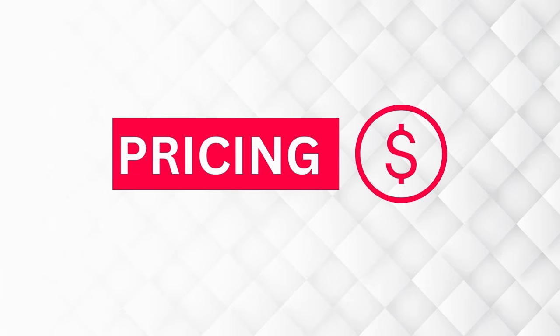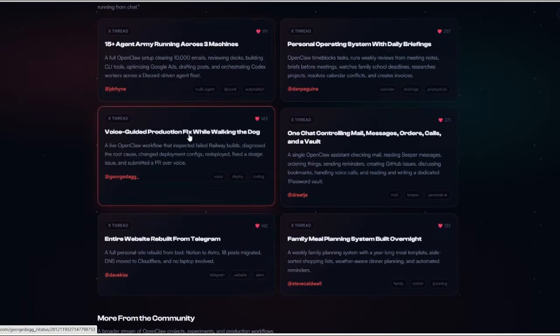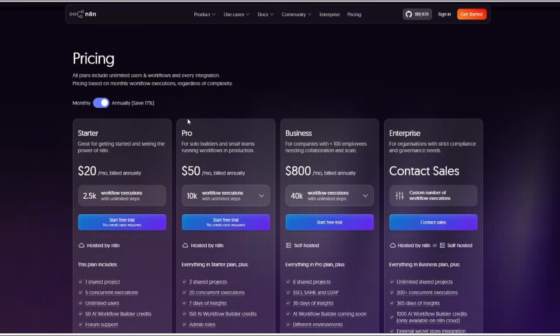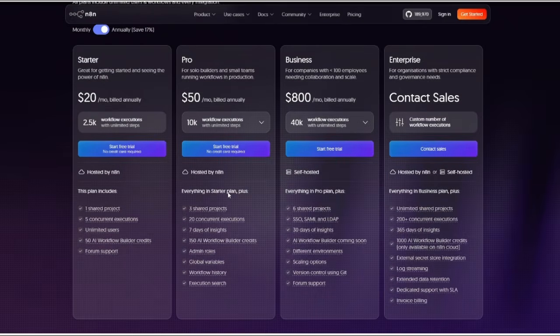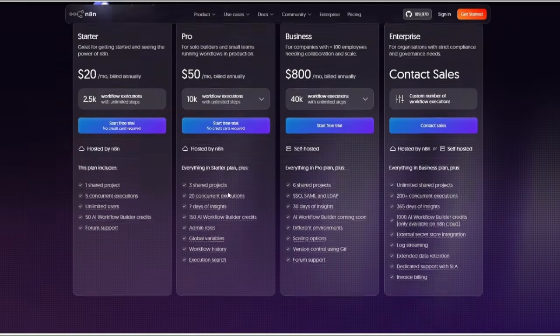Now what is the pricing like? For OpenClaw, it's free and open sourced. But for N8N, there's also a free trial window, but it's mostly paid options. So there's the starter plan at $20 per month when billed annually. There's a pro plan at $50 per month, a business plan at $800 per month, and an enterprise plan where you have to contact the sales team and they give you custom pricing. You can start the free trial. The good thing is no credit card is required, so you can try it out first before you commit to paying.